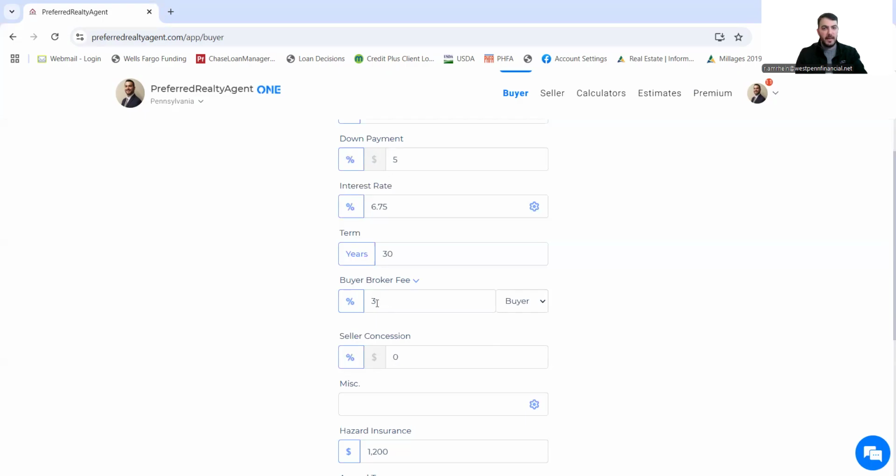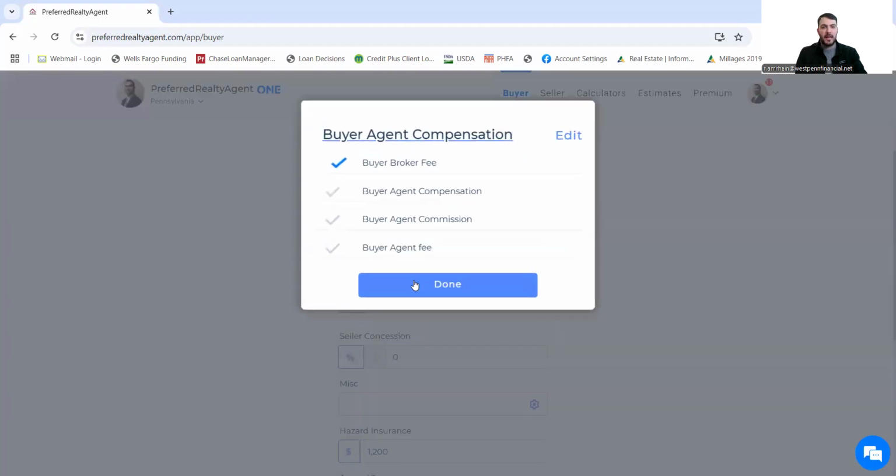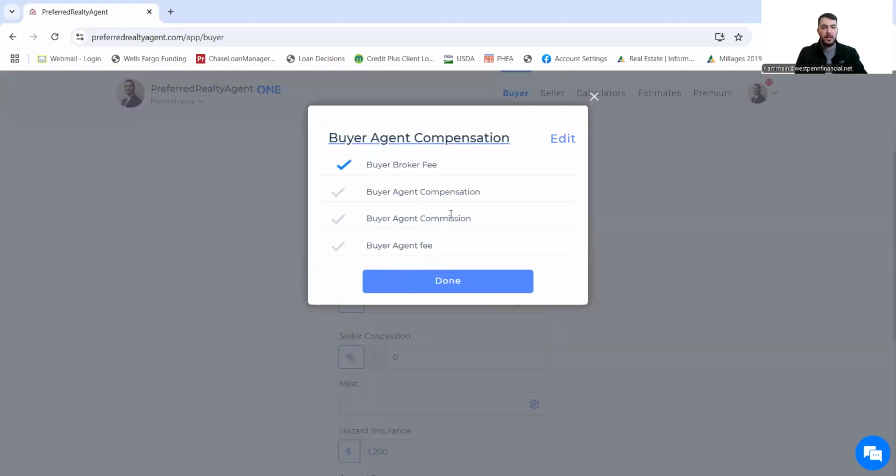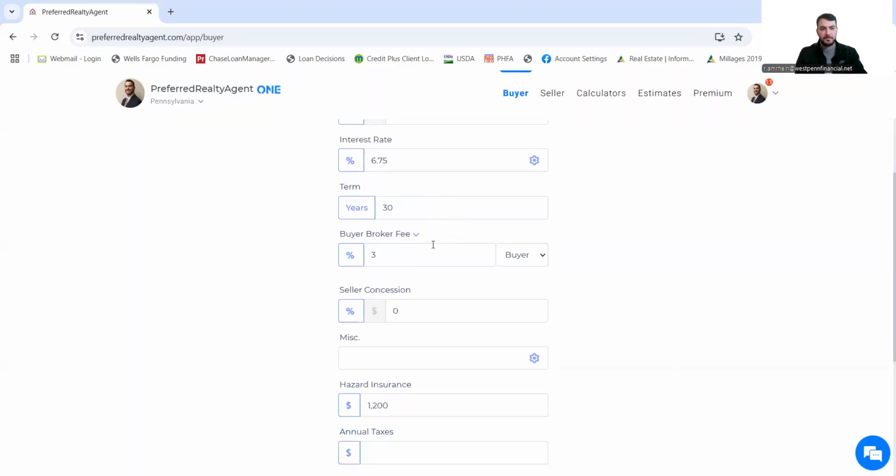Put your fee in here. Make sure it's designated to the proper side. If it has the seller paying it, it's not going to calculate for the buyer. It only does what it's told. So make sure this is buyer. And also on the buyer broker fee on this drop down, if you want it to be called something different, you can absolutely change it to something different as well.